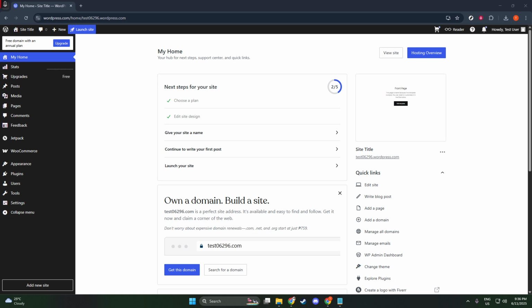Alright, let's dive in. First, you'll want to navigate to WordPress.com. This is your starting point for making any changes, including language adjustments, to your WordPress site. Simply open your web browser and type in the address to access the WordPress homepage. From here, log into your account if you're not already signed in.